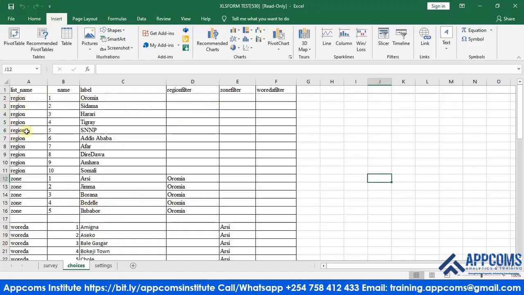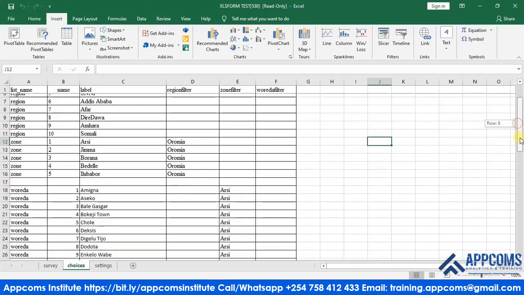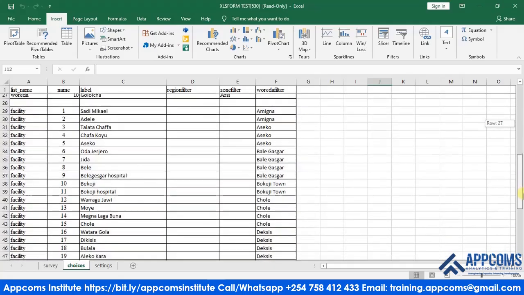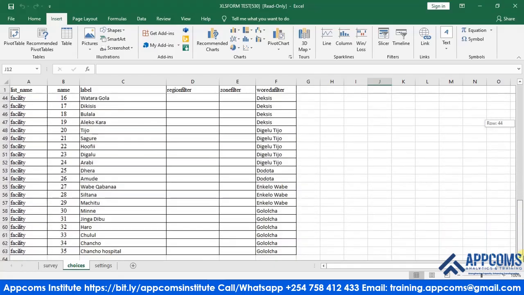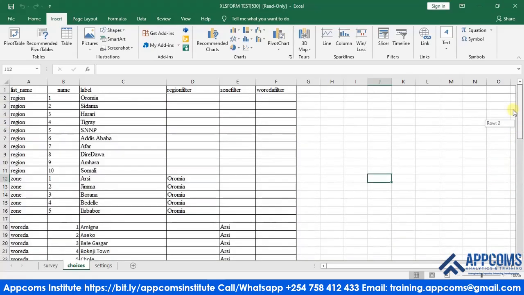So the first thing that I noticed is that this is our region, so I'm assuming that this is a larger administrative unit. Then we have zone, that is the next administrative unit after region. So we've said that it should be about hierarchy. So under your list name here, you should start with the largest administrative unit. So this is region, then followed by zone, then followed by woreda. I also see we have facility. That's nice.